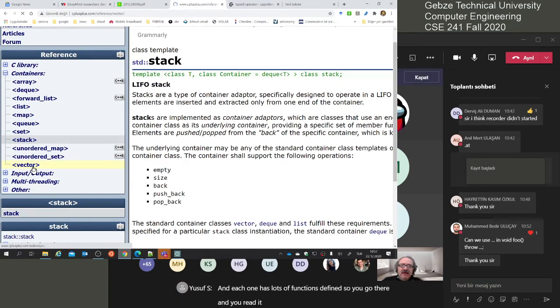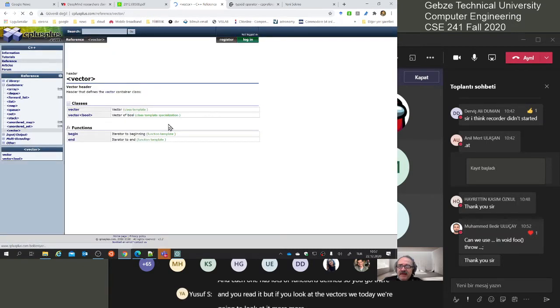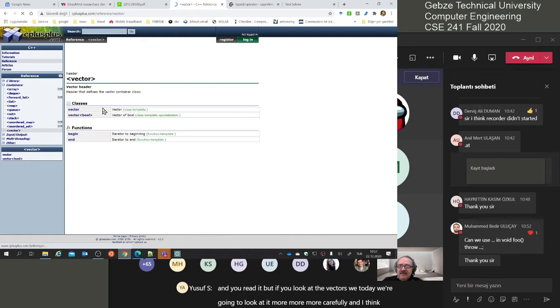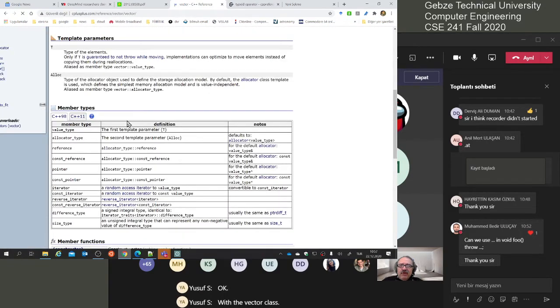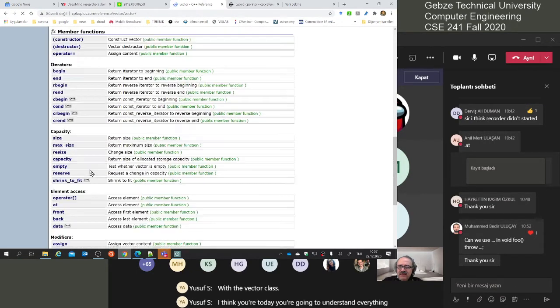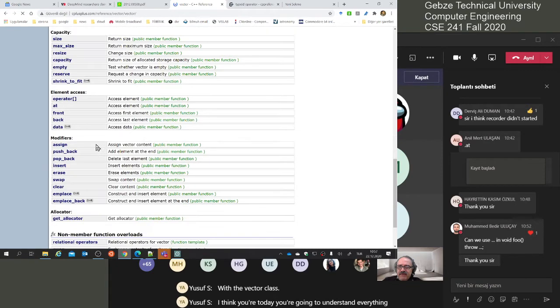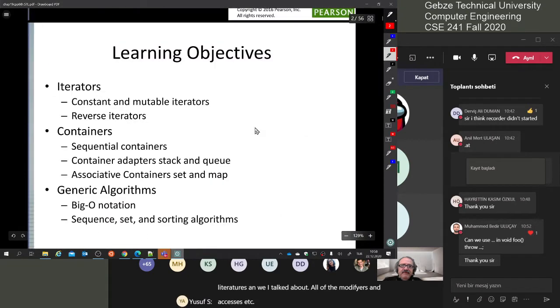But if you look at the vector, today we are going to look at it more carefully. With the vector class, I think today you're going to understand everything about the vector class. Usually I talked about all of the modifiers and the accessors, etc. But we didn't talk about the iterators. So today we will talk about the iterators.